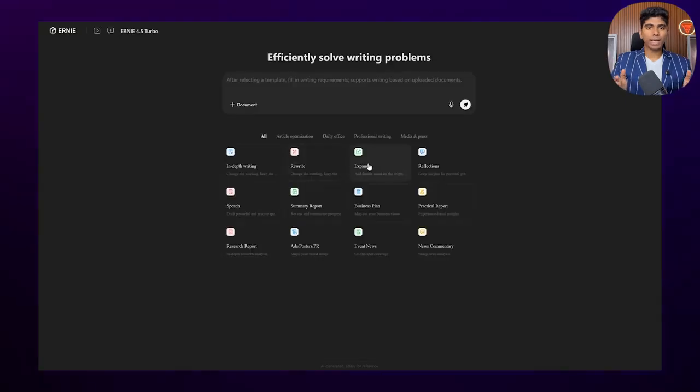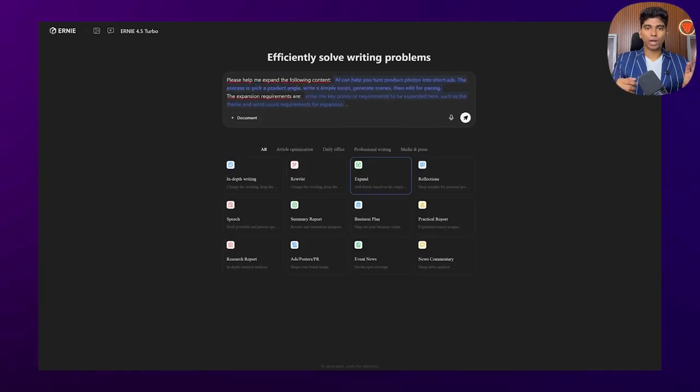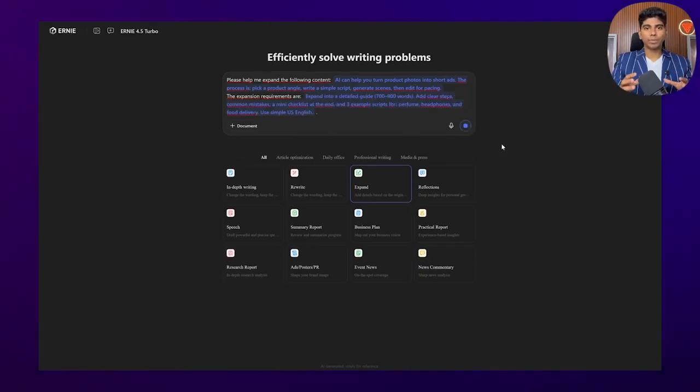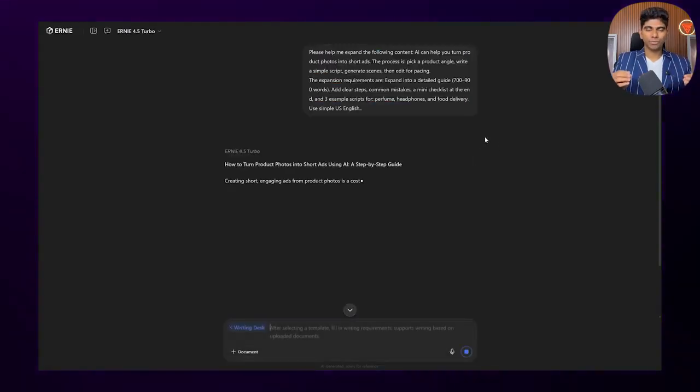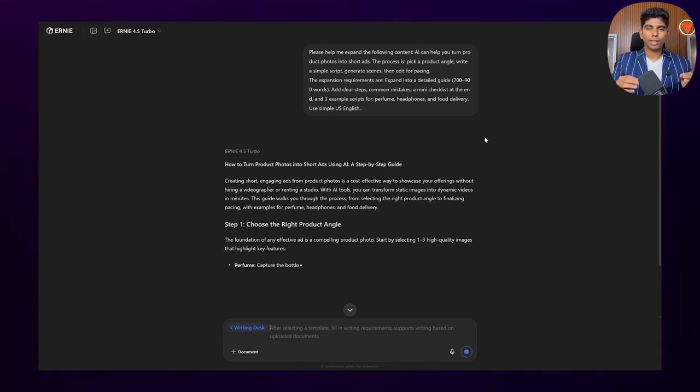Next is expand, which is the opposite. You have a solid text, but it's too short. You paste it and you tell it what to add: more depth, more examples, more clarity, or a stronger explanation. The AI doesn't change the topic, it simply develops it better. This is ideal for scripts that feel thin, product descriptions that need detail, or blog posts that need more substance.